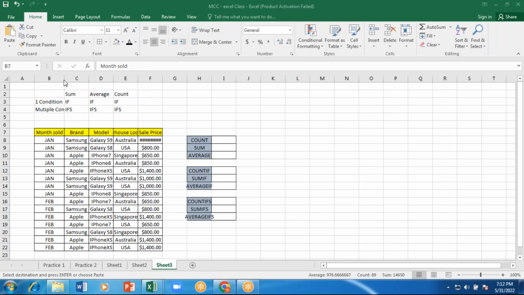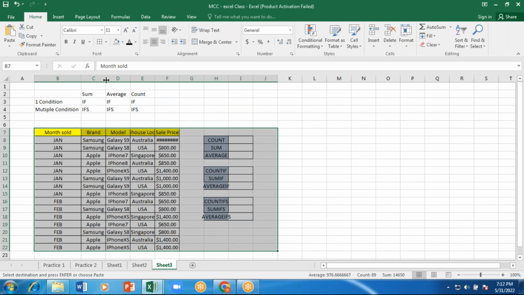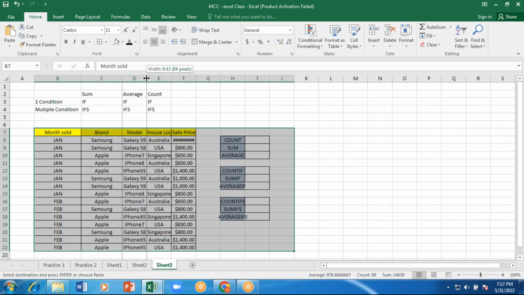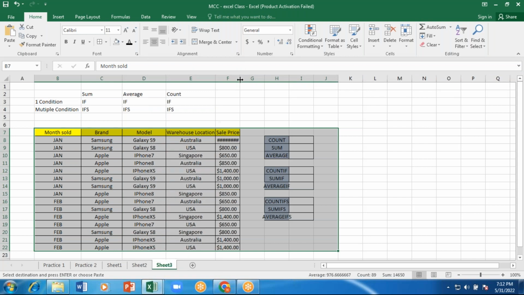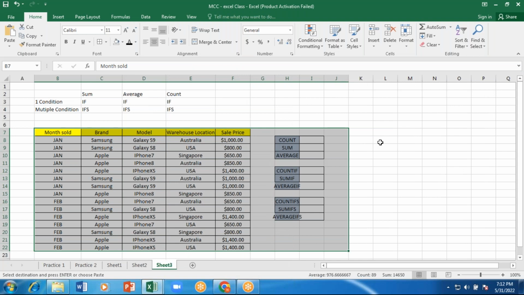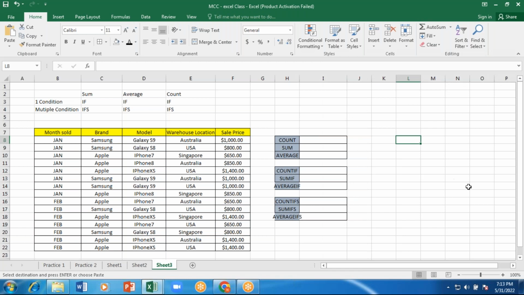I've just taken the data from the other place. So now I have a report of goods that have been sold or are available in my warehouses in different locations, and the price at which I'm going to sell them.